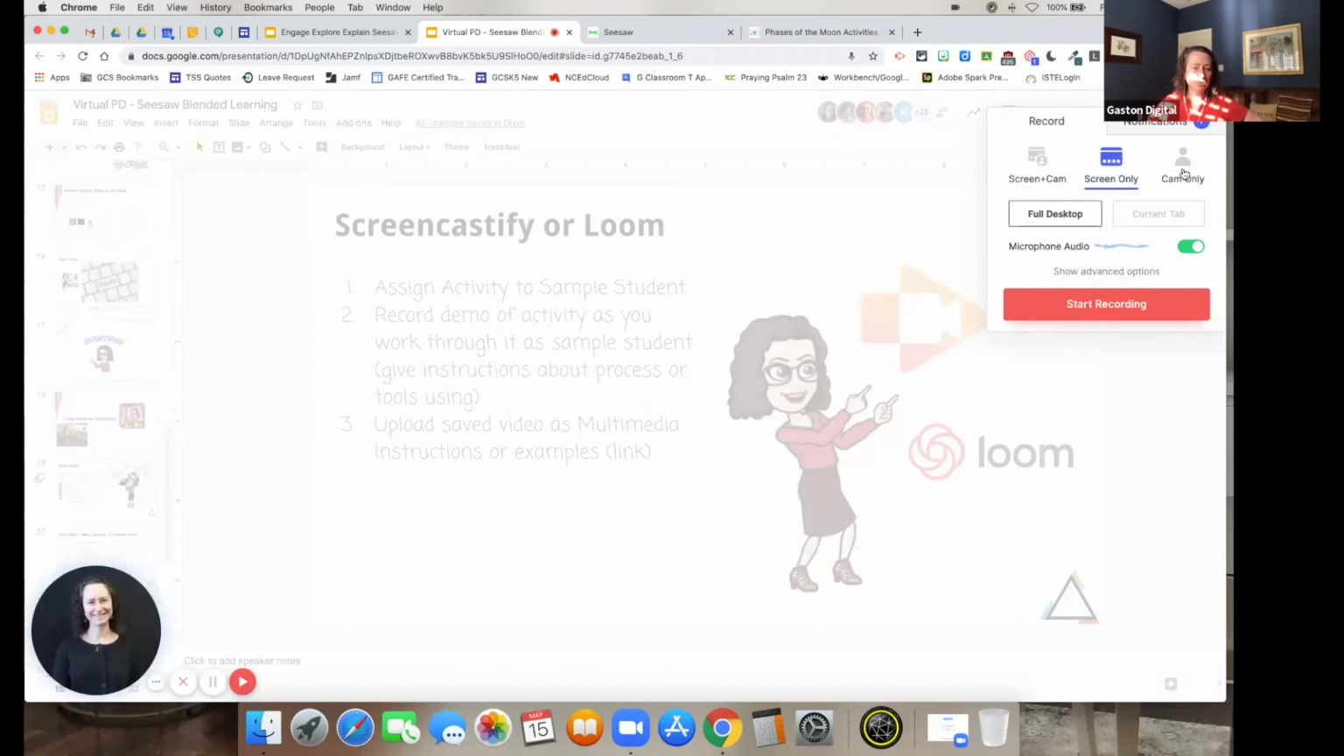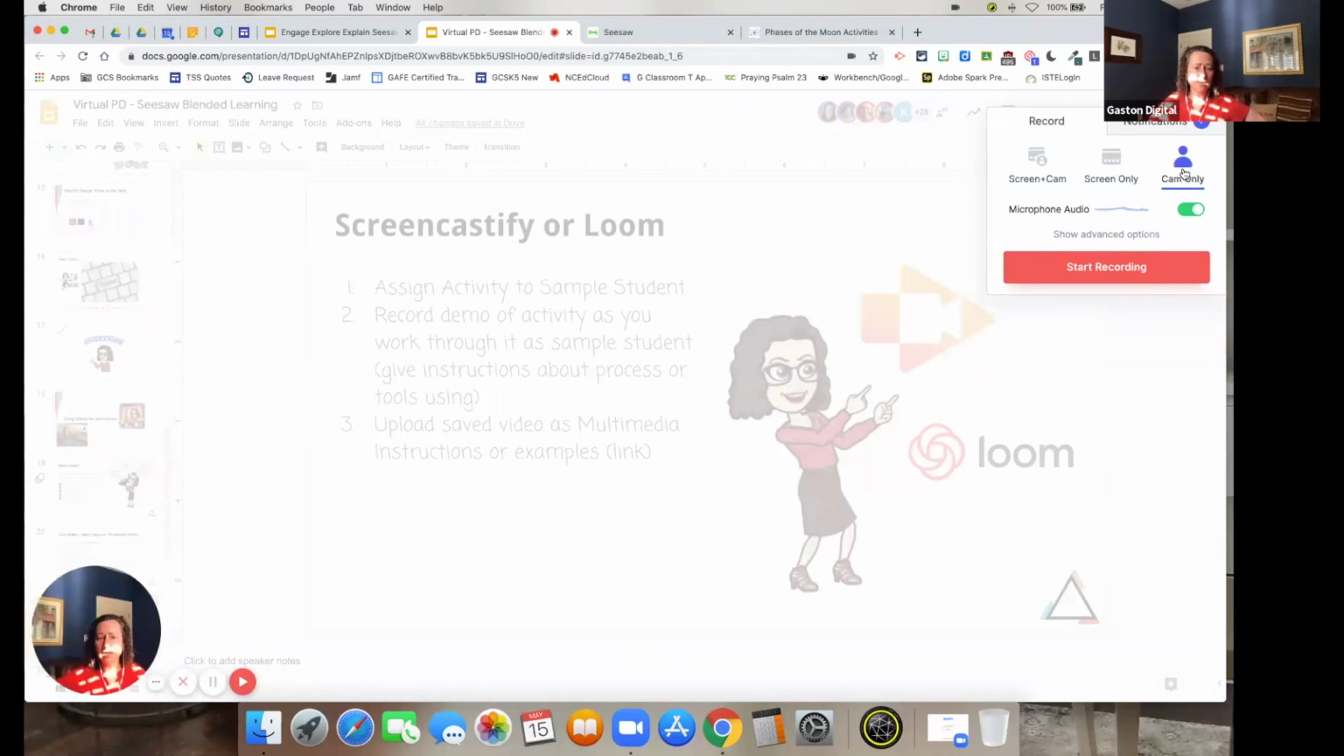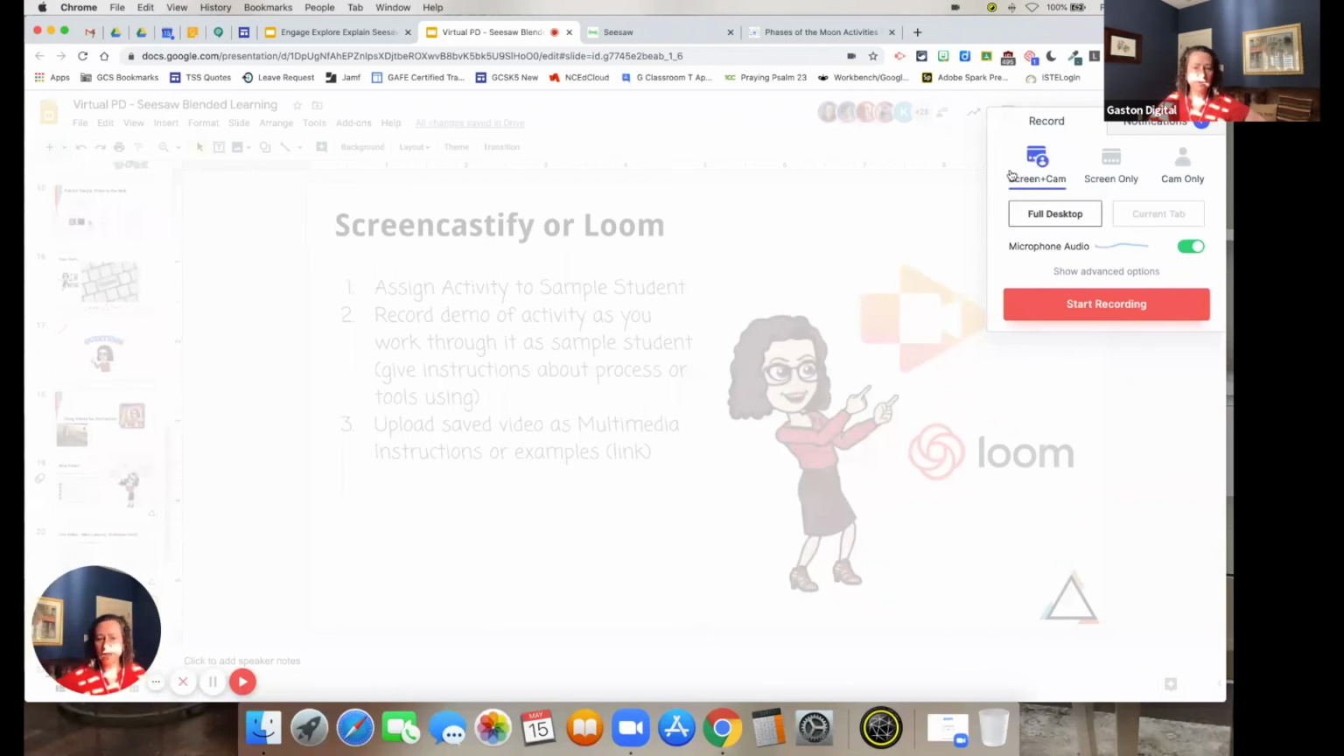Or if you just want to do a talking mini lesson, you can do cam only, and then it's only going to be you, nothing showing on the screen. So in this example, I'm going to record both screen and camera, and I'm going to start recording. It won't let me record while I'm doing Zoom and recording. So you click start recording, it counts it down, and you do your lesson, and then you stop, and it gives you the option to download.